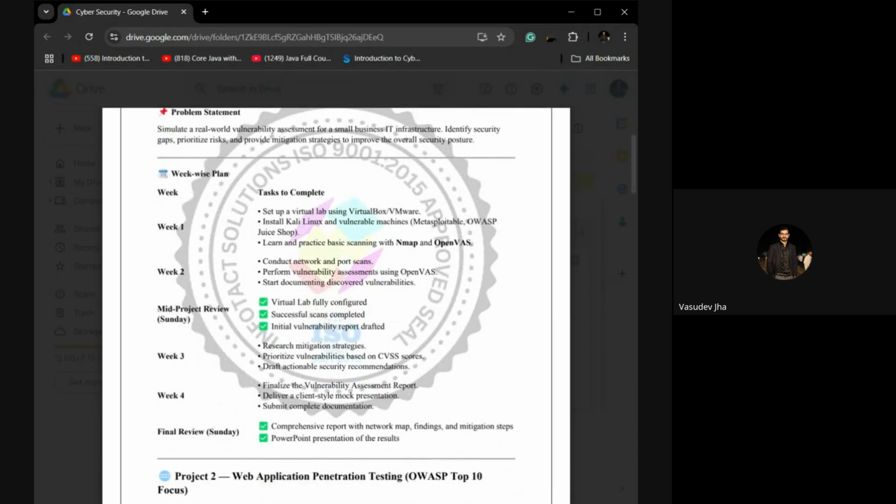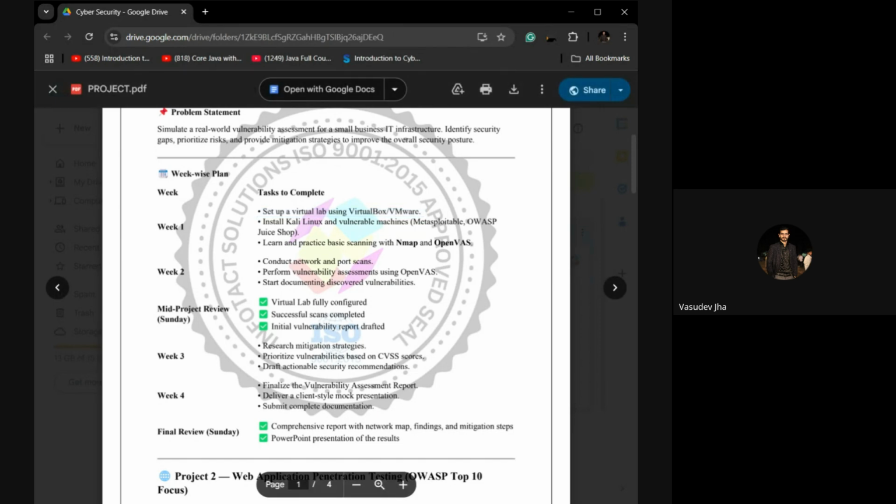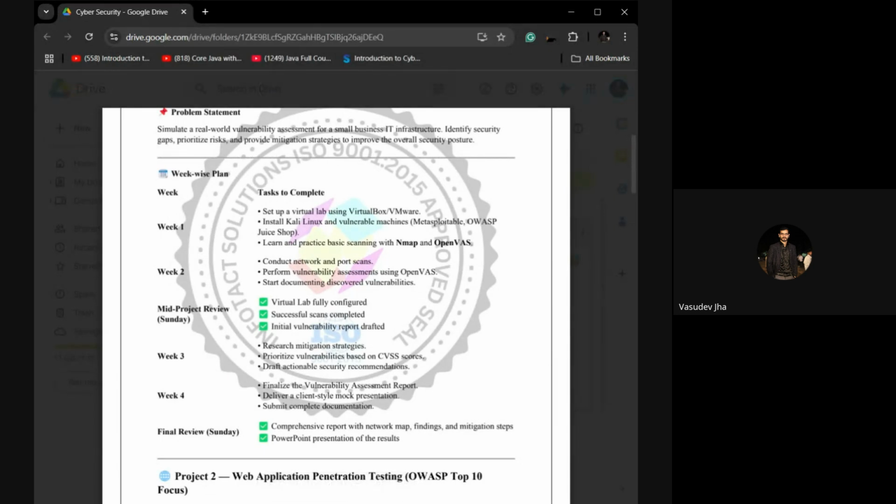Anyhow, the first month will be the same. You need to set up a virtual lab. Then you need to install Kali, also Metasploitable OS and Juice Shop. I will explain in the next session what Metasploitable and Juice Shop are. And the third task is to learn and practice basic scanning with Nmap and OpenVAS. Basically, these tools we are using for vulnerability scanning.